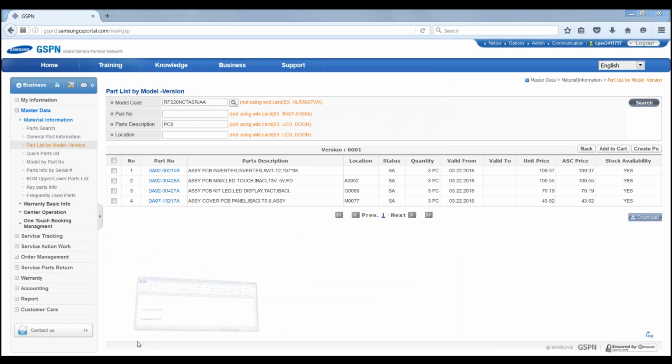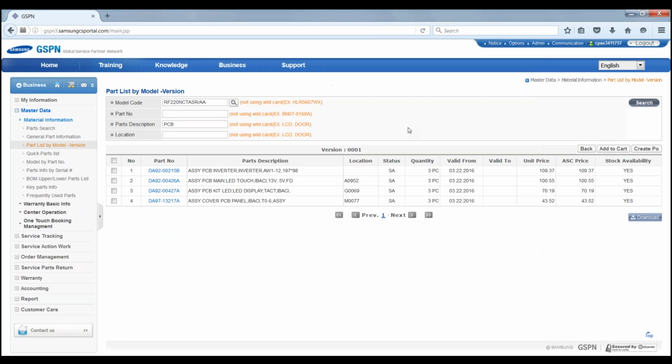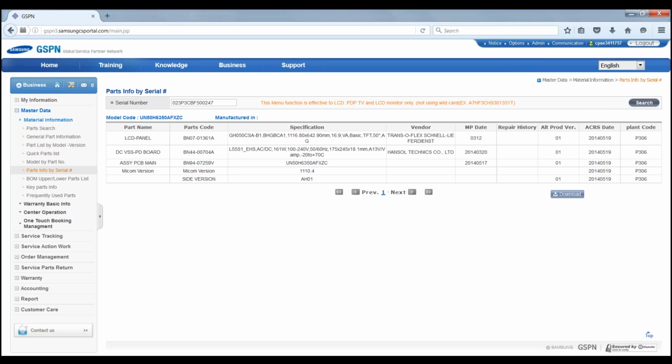Now, if I take a serial number for a television, and we go back and do the same thing, parts info by serial number, I will enter my serial number. Now we have a bit more information. We have again our full model, our side version AH01, but we also have a quick list of our panel, power supply, and mainboard. So our three major parts are quickly listed here.